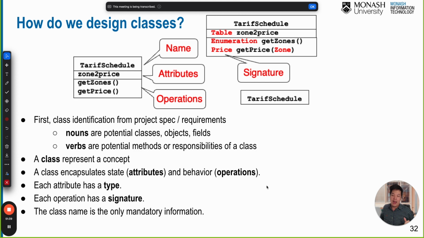Okay. And basically a class encapsulates the attributes, the data attributes, and the operations. What are the behaviors? What are the data attributes of each class? And then each attribute also has a type as well. For example, it could be a string, an integer, a number, that kind of thing, right? Okay. And each of the operations also has a signature. For example, like this one, price, it can be like anything.